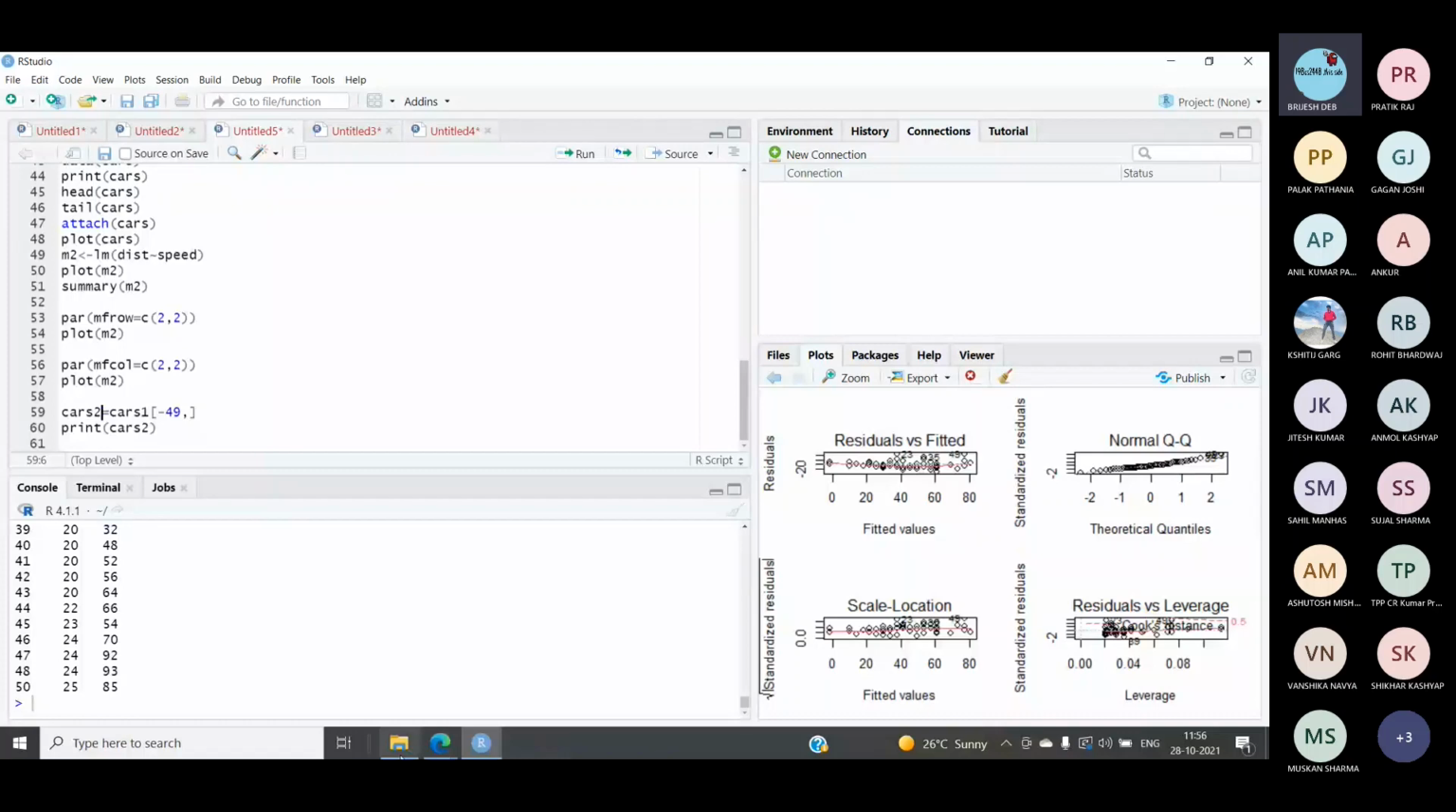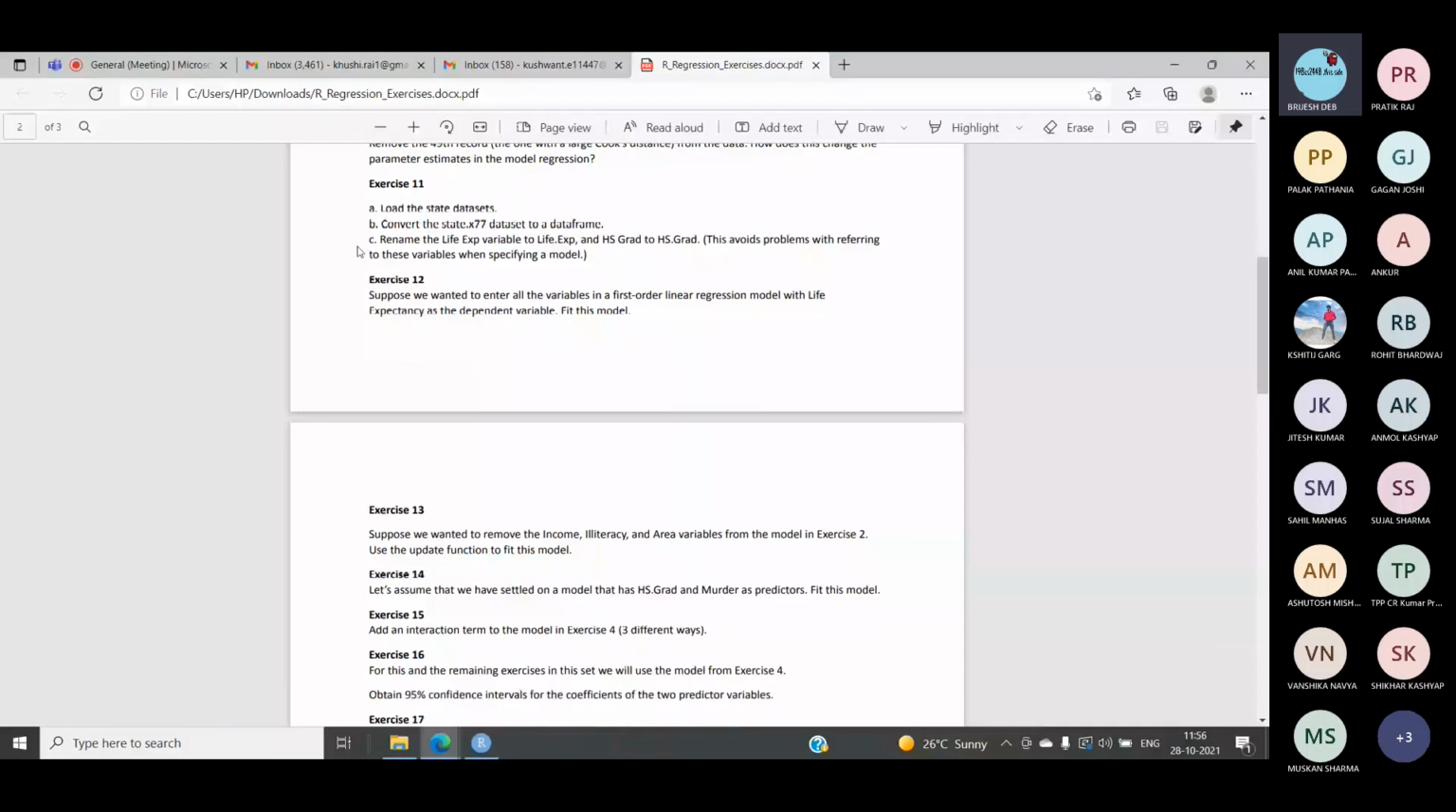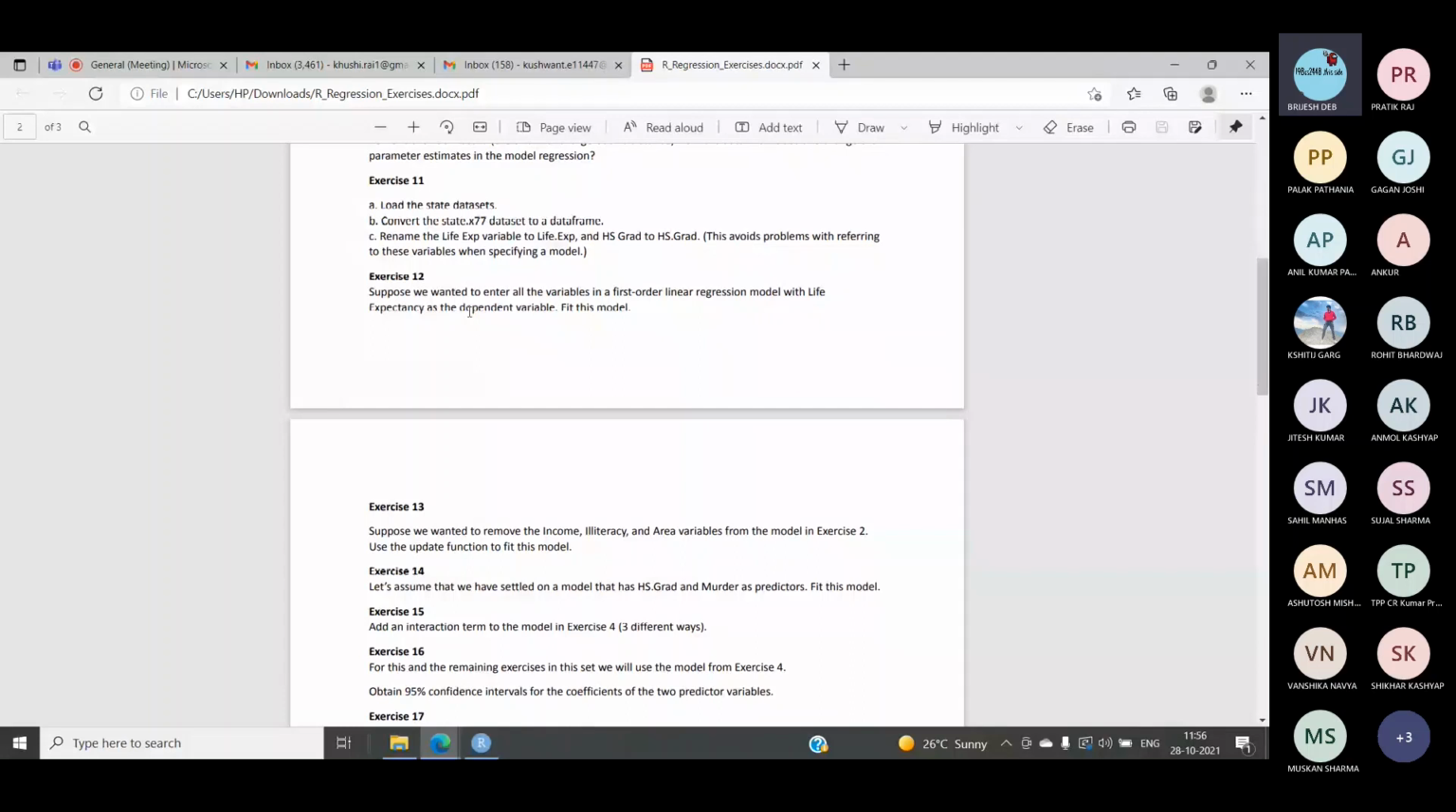So if there is any value that is giving an incorrect result, and you are able to find that there is too much abnormality in that case, you can remove that particular data value from the existing ones. Next example. Let's do one or two more examples.